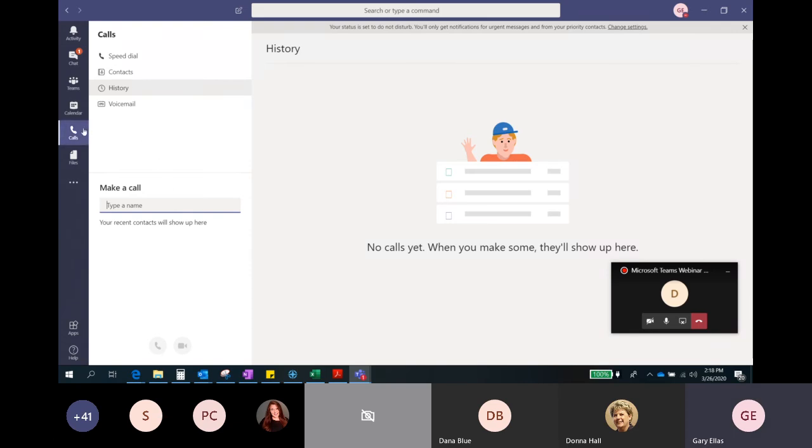So that's kind of the general information as far as calls, and I'll get into more about making a call and all the ways that you can make calls. This is just the calling specific from the Teams app, but there's lots of other ways that you can also make calls. And so we'll get into that here in just a minute.